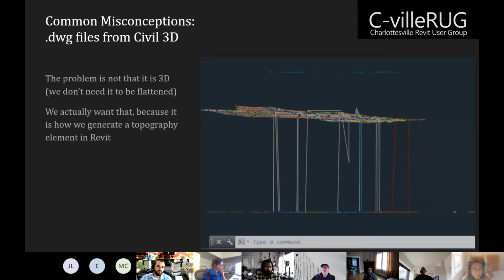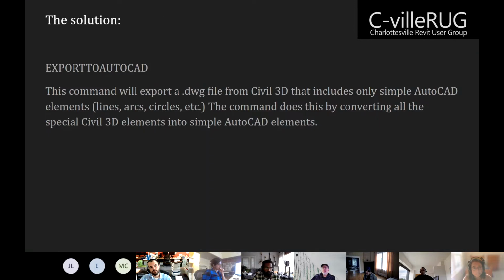The problem is also not that it's in 3D, even though it looks like a mess, like you can see on the screen here. I don't think I've ever seen a file from Civil 3D not look like a mess like this, but the line down at the bottom is AutoCAD 0, and then everything up above is the actual contour lines at the correct Z elevation in AutoCAD, which is the real sea level height for the project. We actually want that because that's also how we get the real world coordinates, and is how we generate the topography element in Revit.